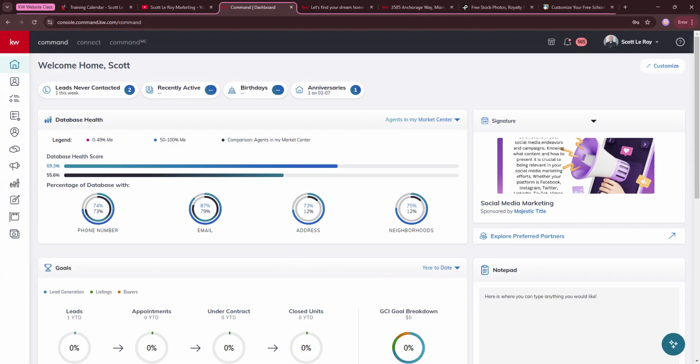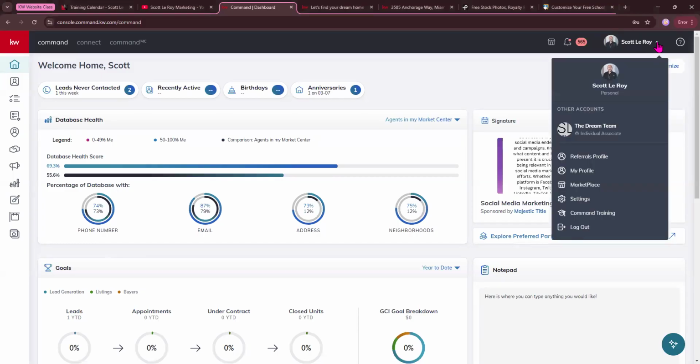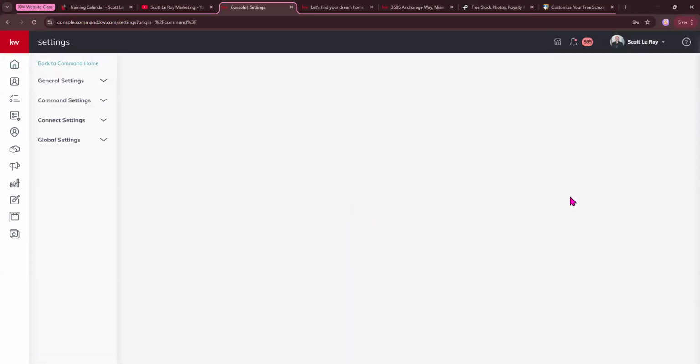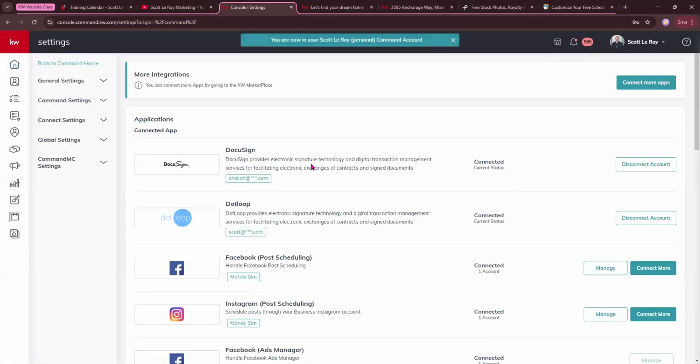A couple of the basic things we want to cover before we jump into our website is always going to be making sure our profile that feeds information to that website is accurate and up to date. The profile we want to take a look at as far as updating our website is going to be under our name in the top right corner, under the settings. We will take a brief look at this My Profile, but primarily we're going to head into settings for anything that feeds to your KW website.